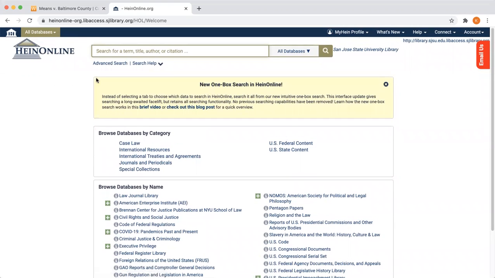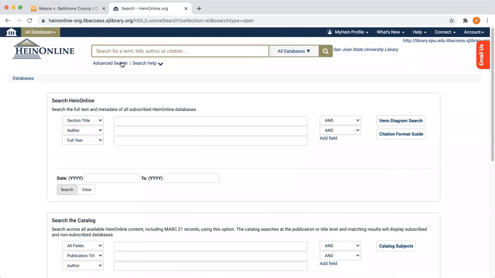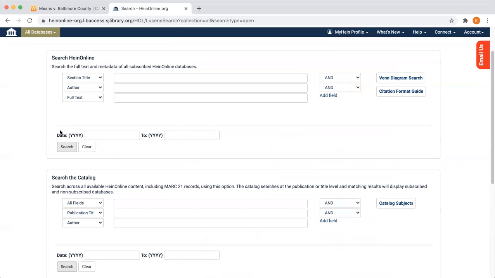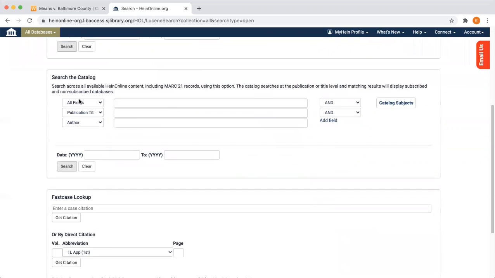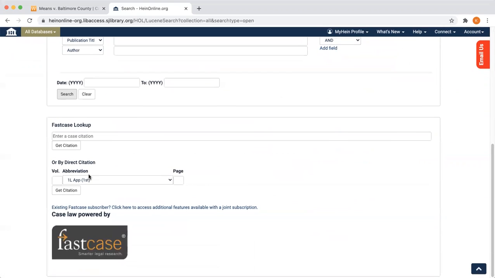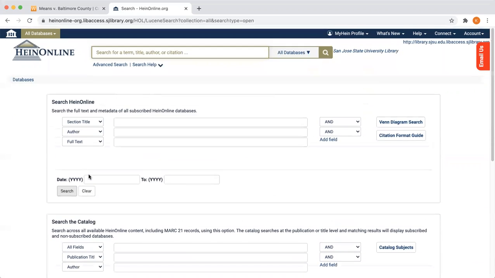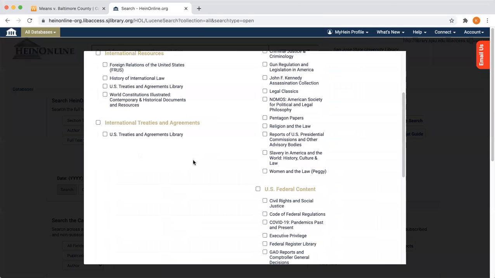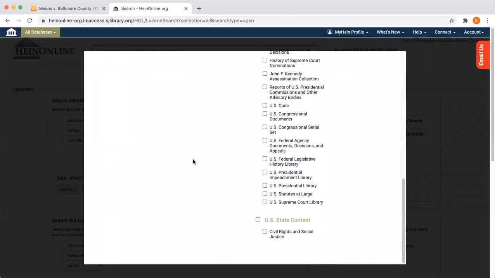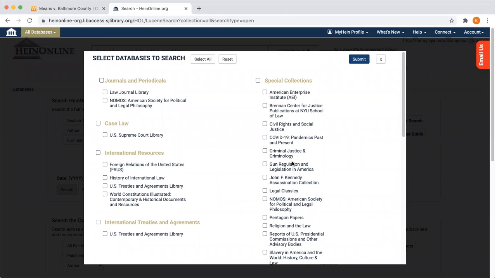So they also do have an advanced search on HeinOnline, and they also use Boolean operators. So you can do the date, you can search the catalog, you can search HeinOnline. So you can search a fast case lookup, you can do abbreviations. It's really up to the researcher, up to the law librarian on how they want to search the information. So if you see here, here's all the databases that you could search for, special collections, federal content, state content. It really breaks it down for you right here.